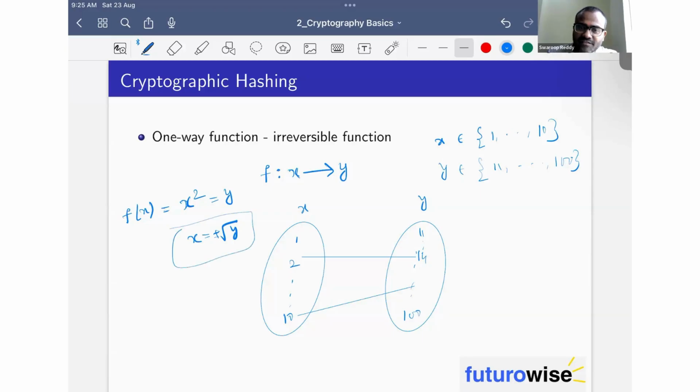That is the meaning of a reversible function. If we have a function f of x which outputs y, then you need to get x as f inverse of y. This is the meaning of the reversibility of a function. Irreversible means this is not possible, and reversible means this is possible. So a hash function is a one-way function, that means it is irreversible: if you know the output, you cannot compute the input.